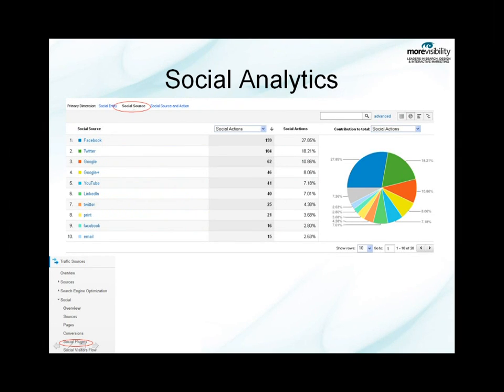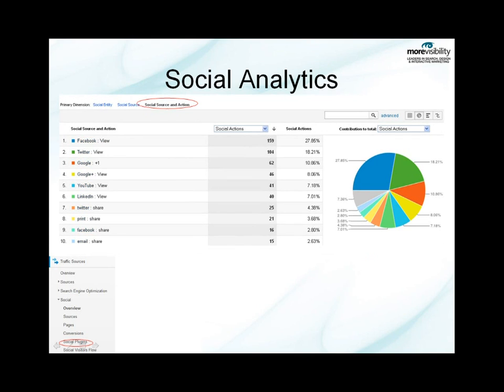As you go further into this report and look at the social source, you can understand what channels they're engaged with. So we just looked at what pages they're sharing. Now we can see what channels. Is it Facebook, Twitter, Google+, etc.? And this is good as well because it can help you fine-tune what bookmarks or what icons you have on your site. And also where you may want to spend more time from a social media perspective.